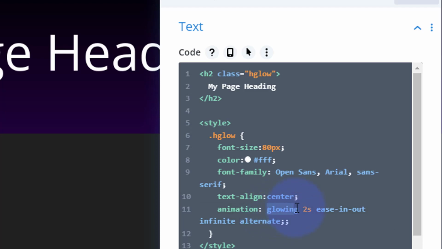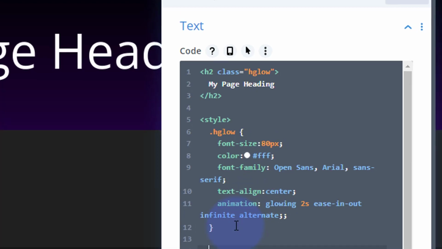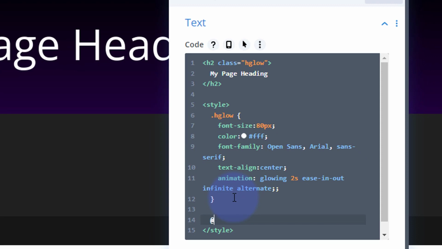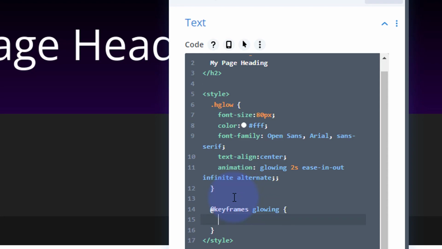Great. Now we've told it what we want and how long we want it to take to do that. We need to create this animation that's called glowing. So I'm going to drop down a little more. I'm going to write at keyframes. And then the name that we gave it, which was glowing. And now we can tell it what we actually want it to do with these keyframes. So I'm going to say glowing. Open and close some more curlies. In between, we can start creating our keyframes. And I want it to go from one to another. So I'm going to say from, open some more curlies, and create my from state.